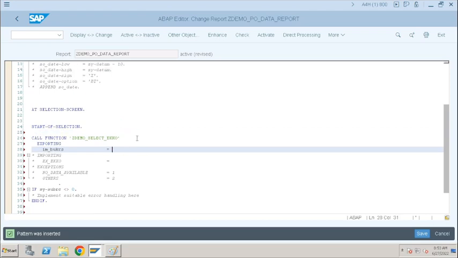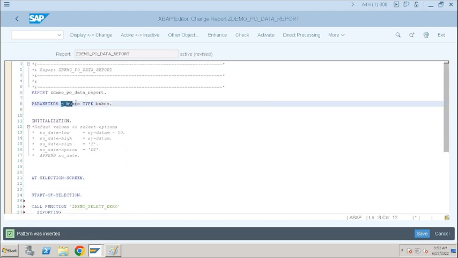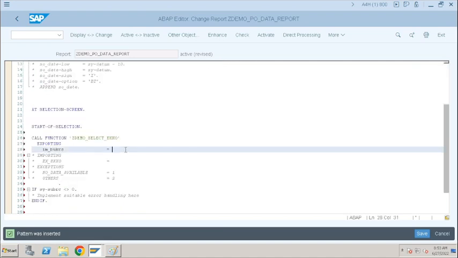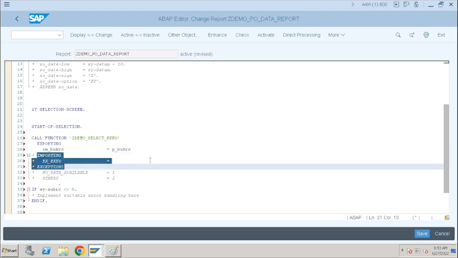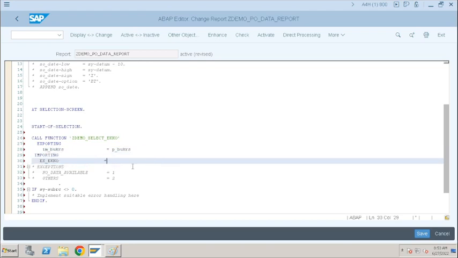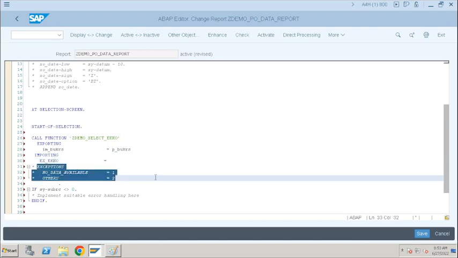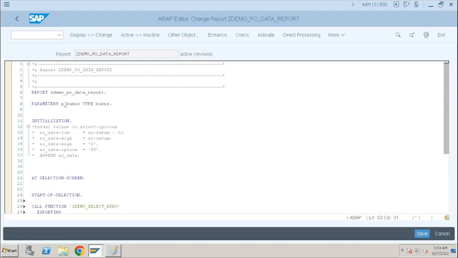What is the input for the function module? Company code. What is the output? EX underscore EKKO. What will it return? A single record with all the fields, right? Now define one work area. Single record means work area, right?